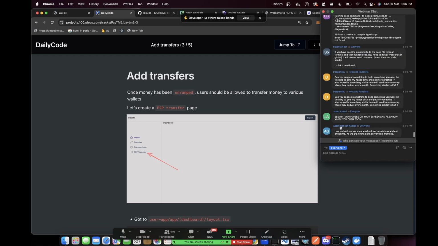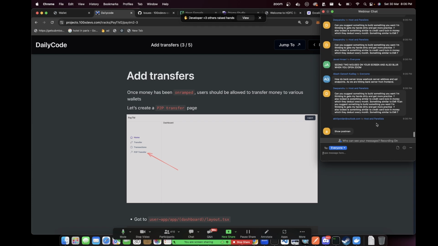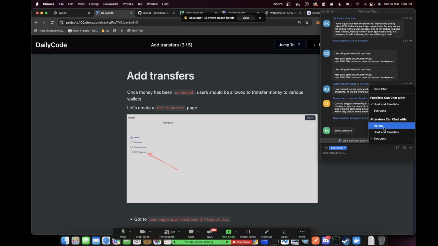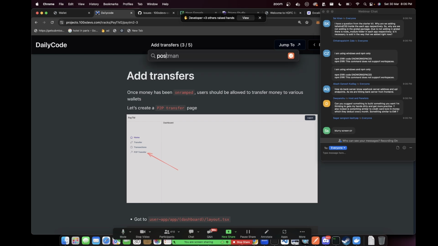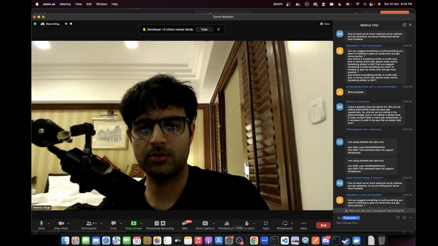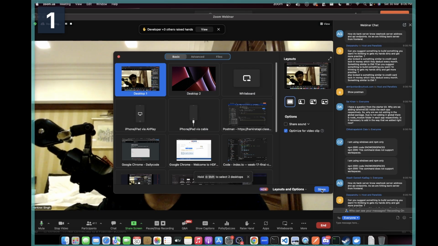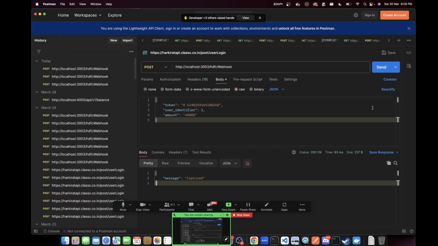I've also opened chat. Seeing two mouses on your screen. Show Postman, one second. Blurry screen. People are saying blurry screen. Let me stop screen share. If that is the case, I am doing a local recording, so after the class you should see a full HD recording. Someone said show Postman. This is what it looks like.